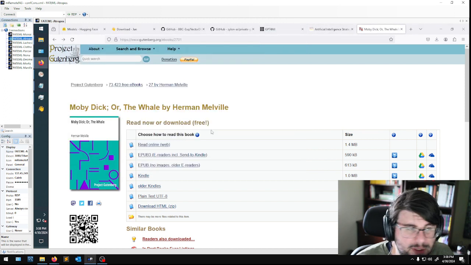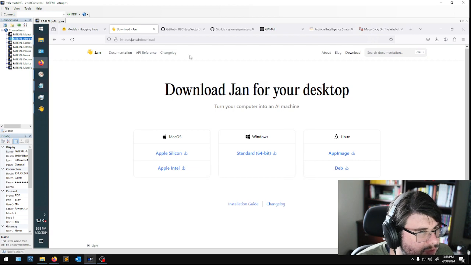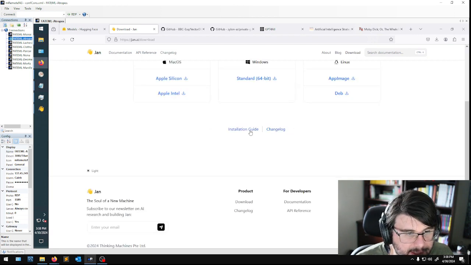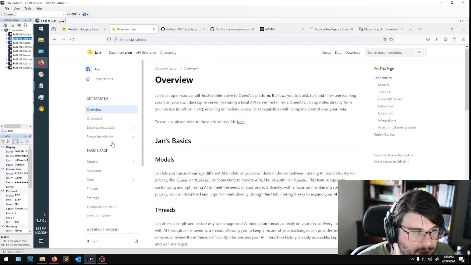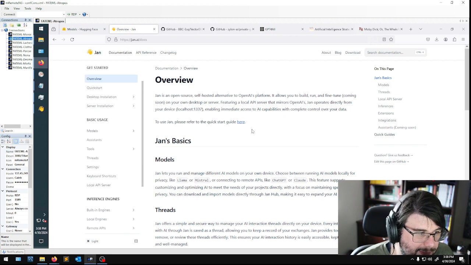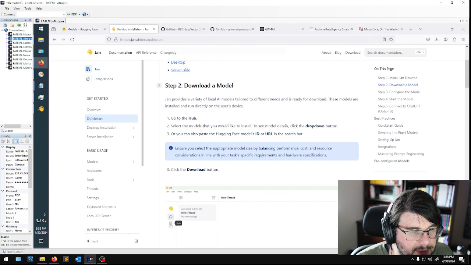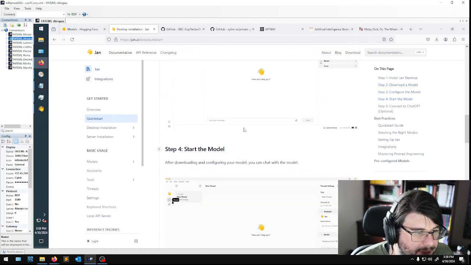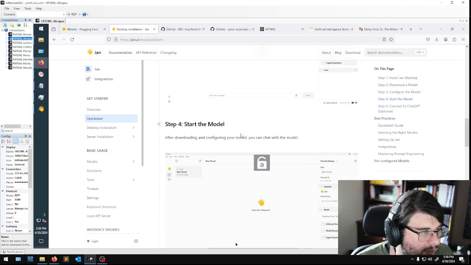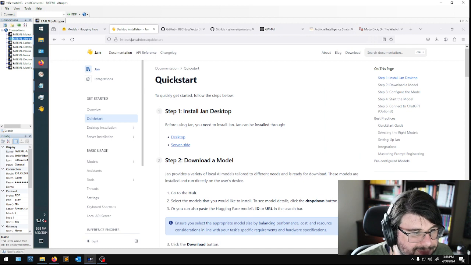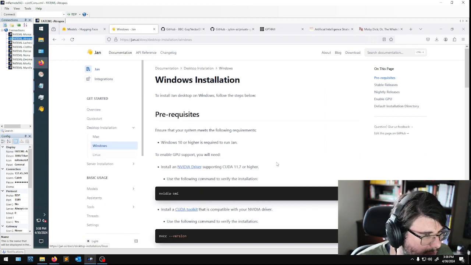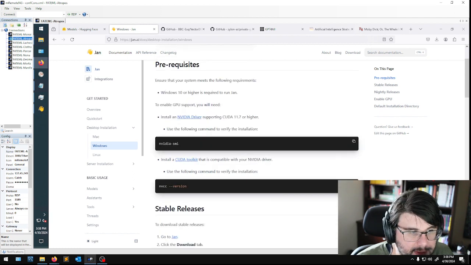Other thing I probably should have mentioned before we dive into this, in the Jan documentation, it does mention verifying that your CUDA drivers are good. So let's do that real quick. I'm literally just using their documentation right here. Go to quick start here. I'm trying to remember exactly where it said the CUDA stuff. Desktop, Windows. Yeah. So this looks a lot scarier than it is to your average user.